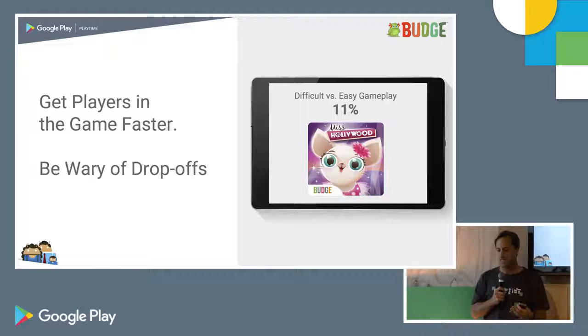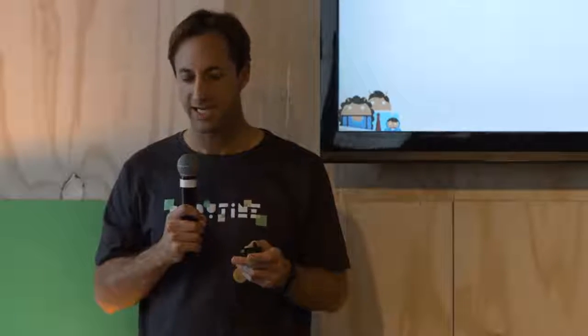So in terms of Budge Studios, they want to get players in the game faster and be wary of drop-off. And really one key metric here is to find the right value for first-time user experience. And this actually was not the case originally with Miss Hollywood. They found that it was too hard, this title, for preschoolers. So by making the first-time experience easier, they actually increased their first-time retention by 11%. That 11% actually accounts for millions of additional minutes of play.